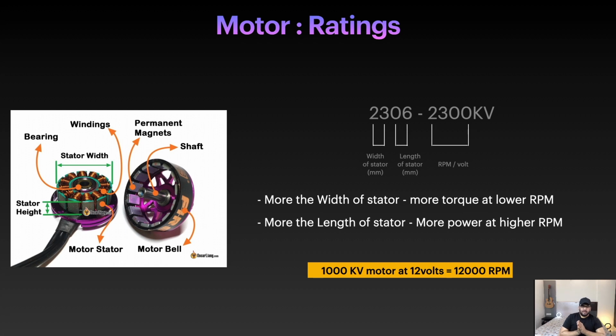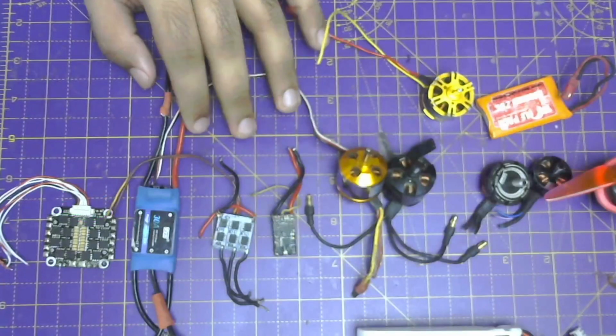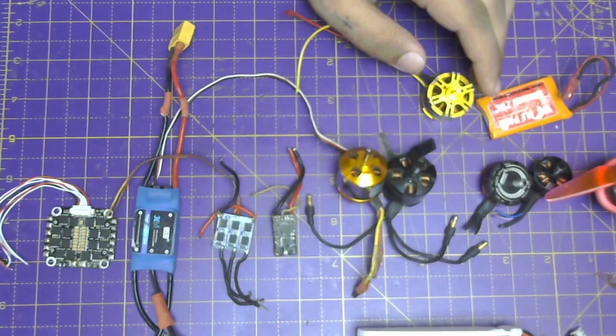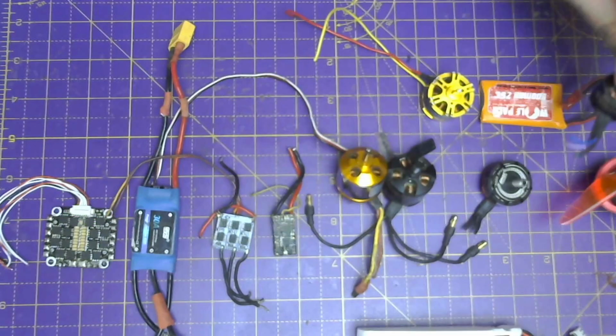So you can do the maths, and we fly with a battery of 12 volt, 16 volt, 22 volts, and you multiply with that. That is the total RPM this motor can rotate. I've given a simple calculation to make things simple. So I'll go back to the overhead camera one more time.